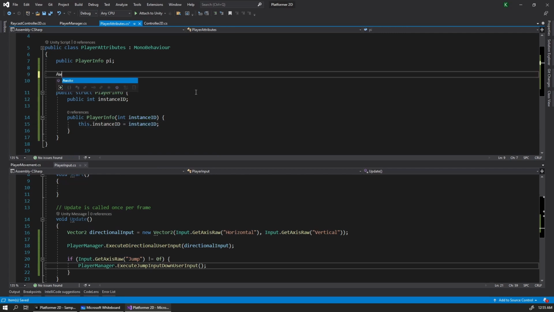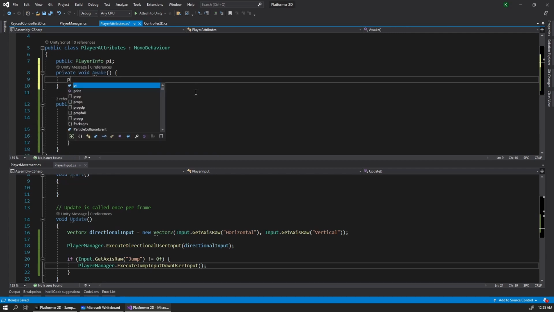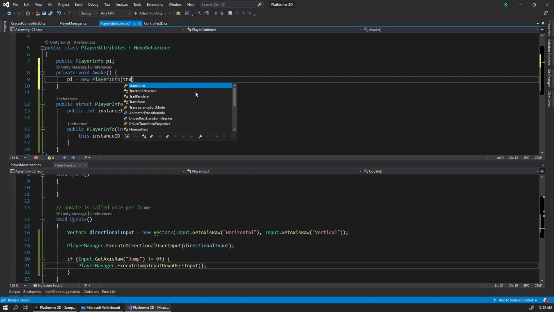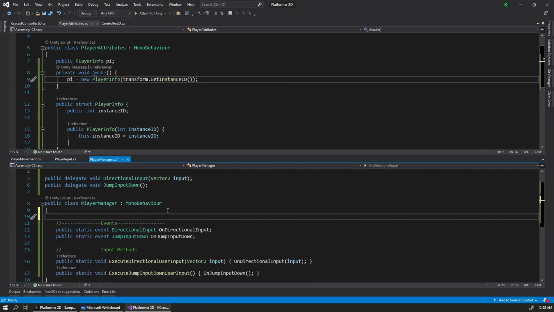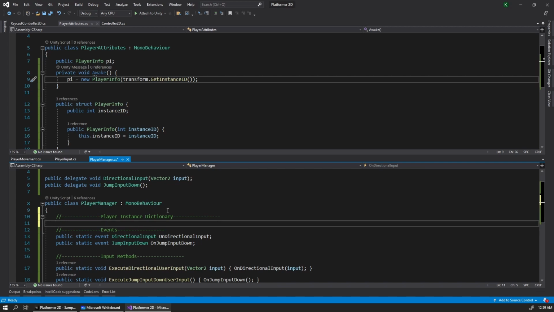So now on Awake, that is the very moment when our game begins and our scripts are loaded. When our PlayerAttribute script gets loaded, we want to instantiate our player info reference, and we'll pass in our instance ID. So transform.GetInstanceID would provide us that. Because we have used our transform value, that means even our PlayerAttribute script needs to reside in our game object, our player game object.